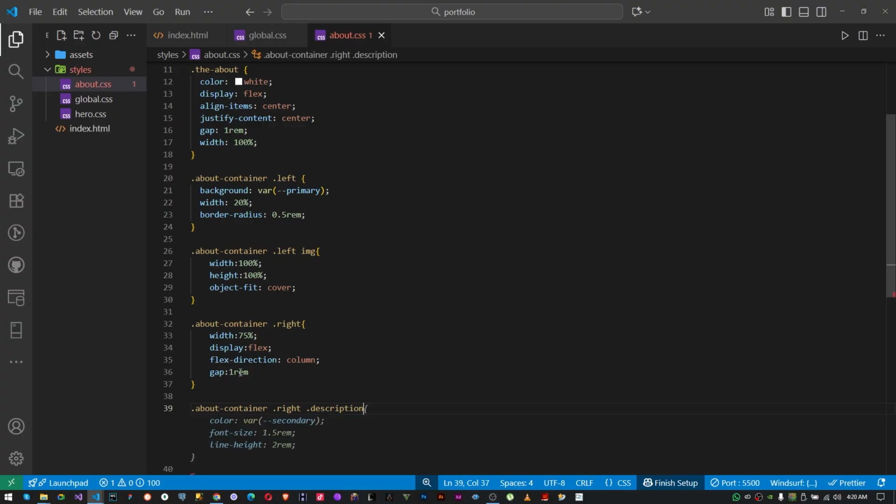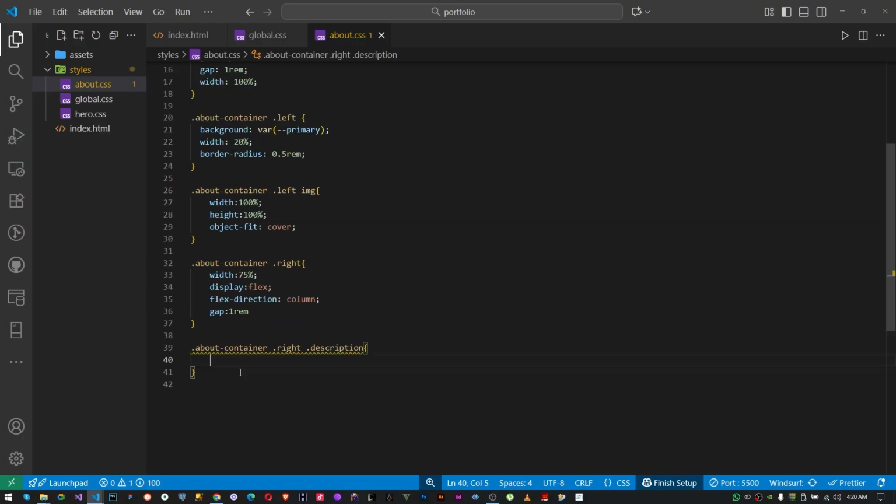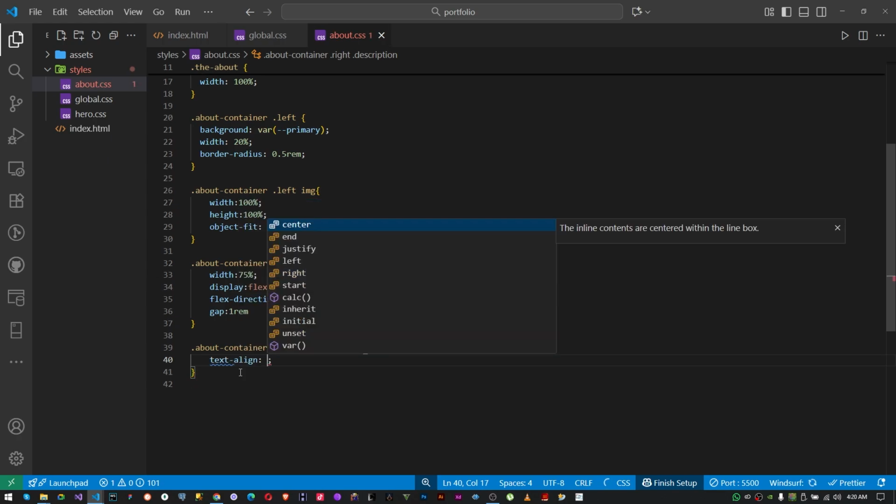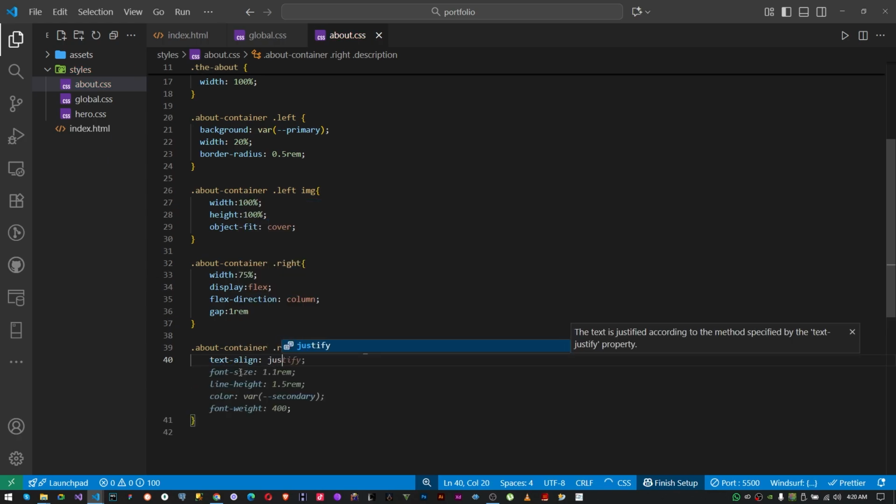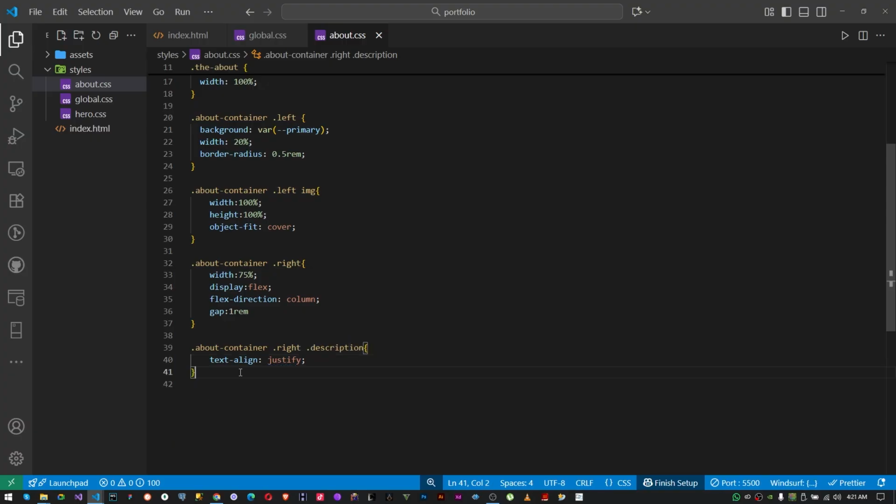Right? So we have the description. We're going to do text-align. Let's make it justify. Justify is not always justified though. What do we care? We're going to do it like that. So we're going to do the same thing we did. Let's just copy it instead of stressing ourselves.